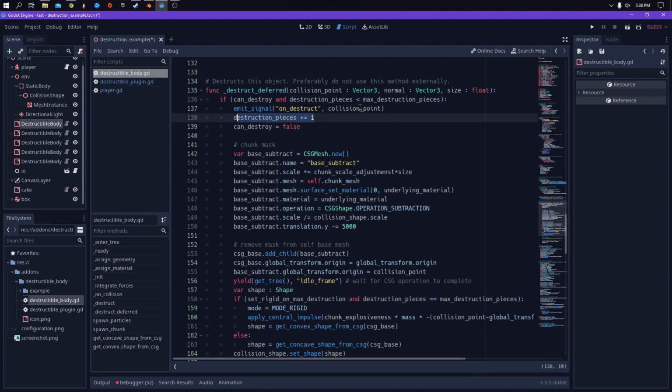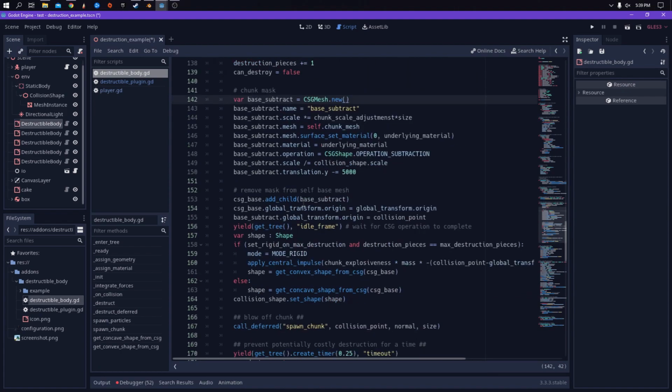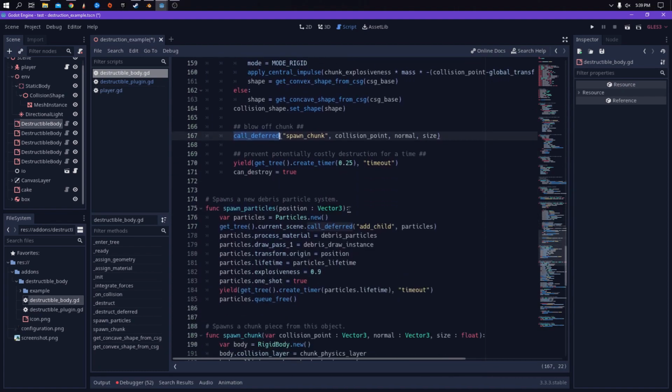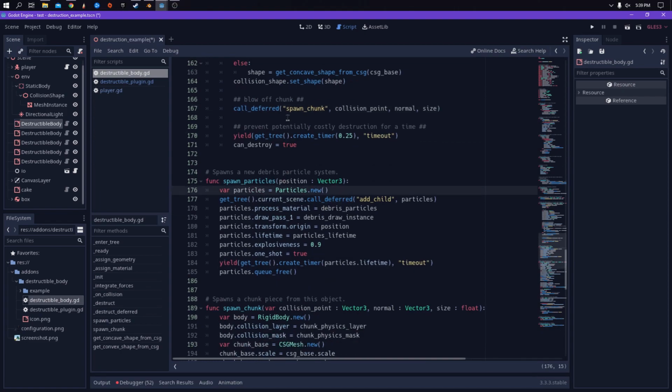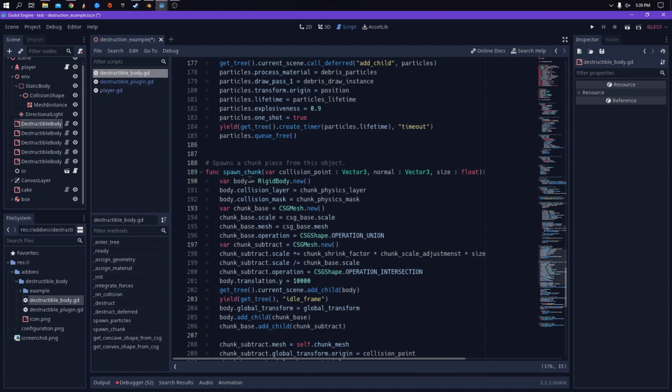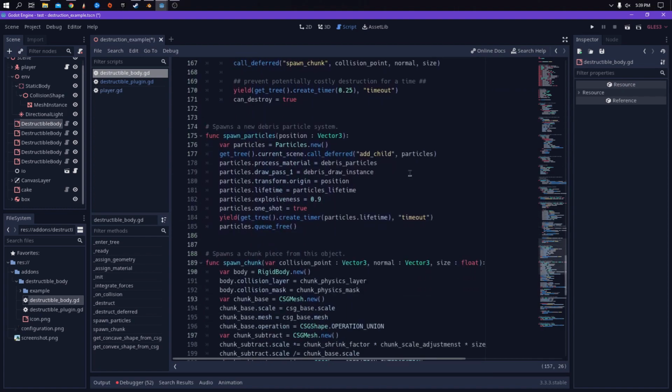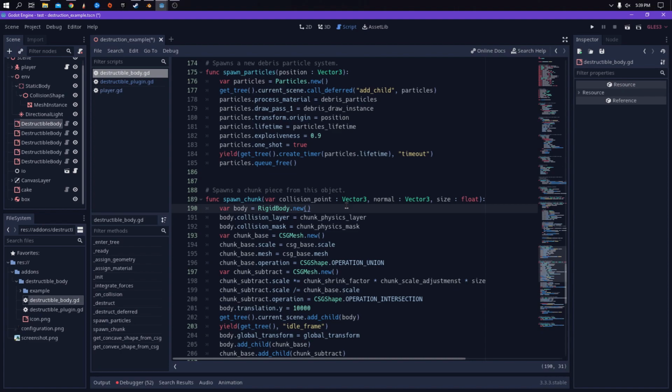All right, so I go through all the logic. We basically take out the chunk, we mask it out first. So we create a new CSG mesh and go through this, and then we remove the mask from the base mesh, and that will basically eat off the original mesh, and then we'll optionally call the spawn chunk. And when we spawn the chunk, the previous step calculates what it's going to eat away from the original object. Then when we spawn the chunk, we calculate what we want to keep based off of our chunk mask from the original object.